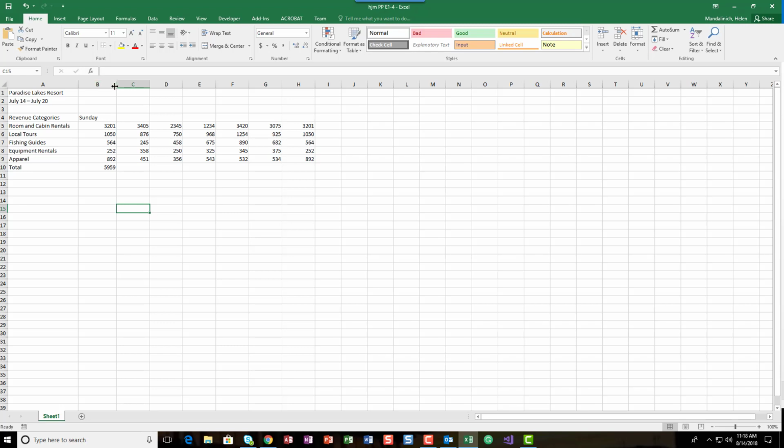If I move between B and C, it changes again. That allows me to change the width of that column. If I go over here, it's the same way. I'm selecting a row, I'm changing a row height. So just get used to that.